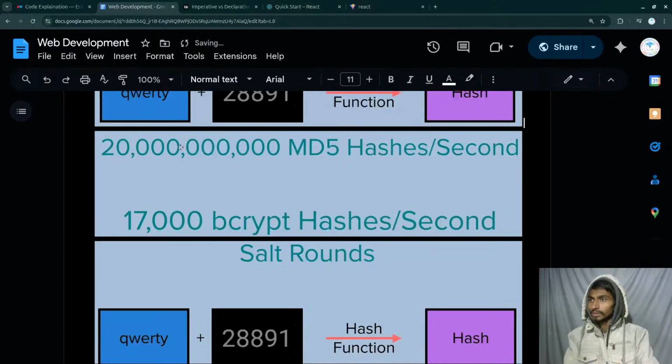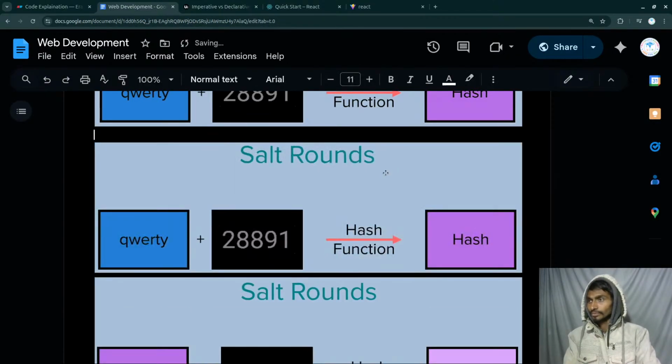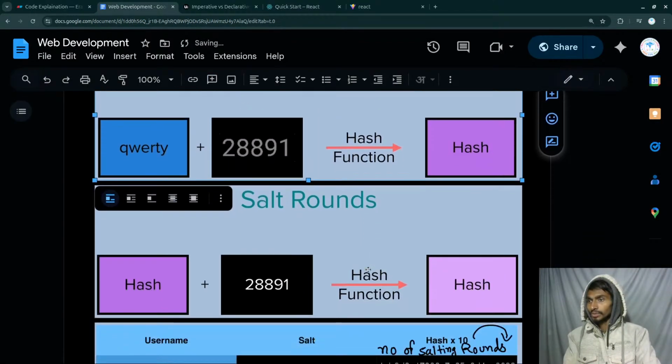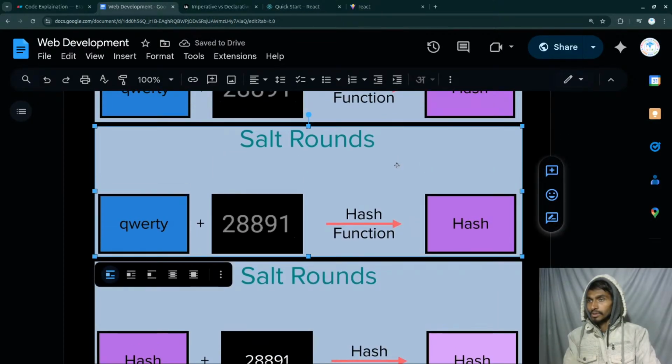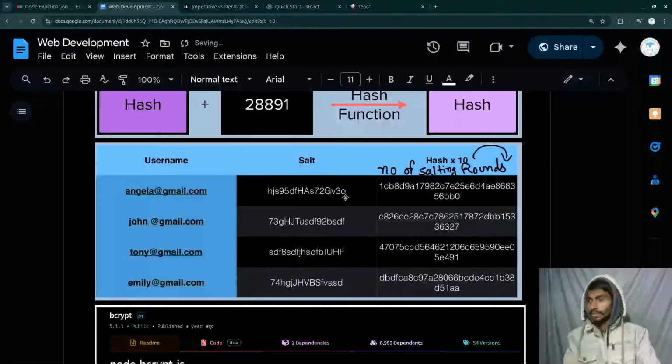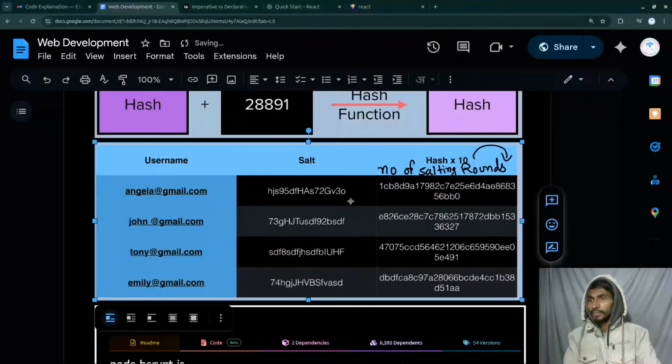After that, these hashes per second, 17,000 decrypt hashes per second. Salt rounds. Why do I have this many things? I have no idea. But ultimately, the number of salts simply makes it even harder to decode.